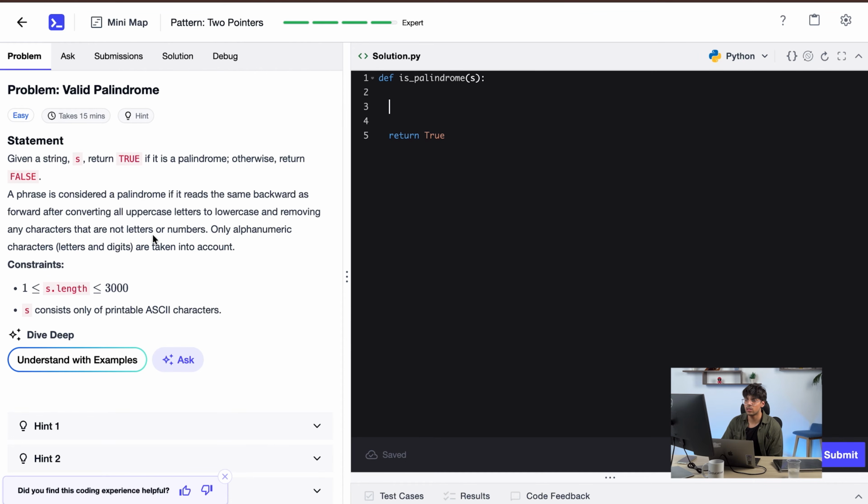And we're going to remove any non-alphanumeric characters. Yeah. And these are our constraints. You can see that the length of the string is going to get really long, and that's why a nested loop would not work in this case. So we're going to go with the two pointers approach.